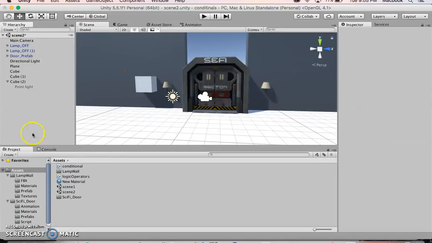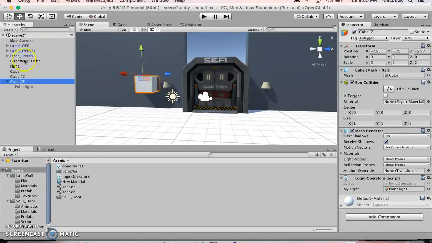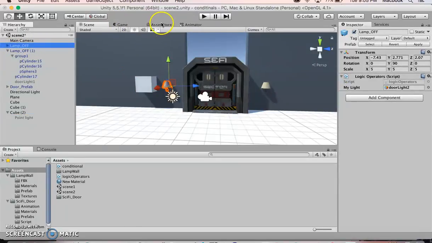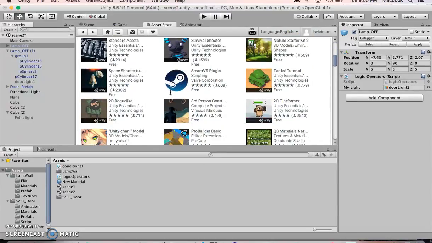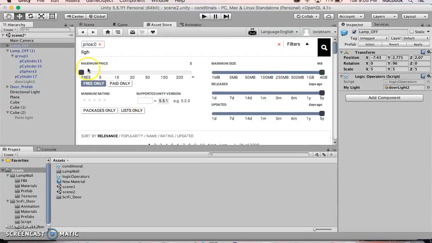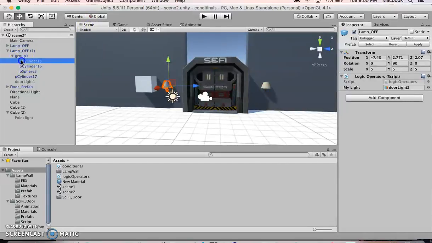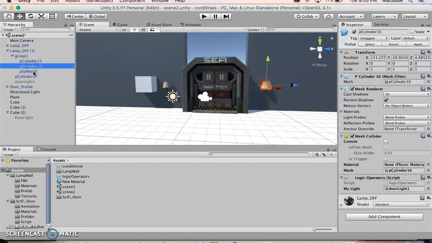But okay, so to start with, what I've done is I've downloaded these two lamps from the asset store. So you just click on that, I put the price at 0, obviously, so you do filter, so make sure it's free only. And I just downloaded a free light. The only problem with that is you've got quite a few different parts to that light. So you just have to make sure which bit you are going to actually click for something to happen.